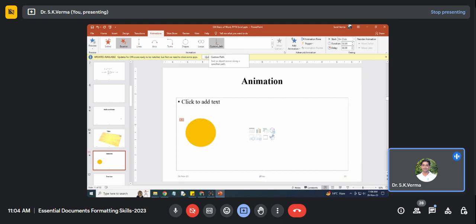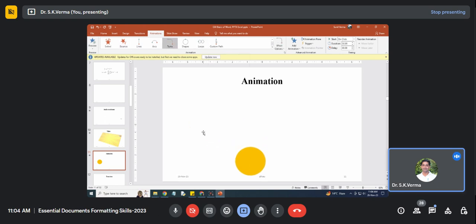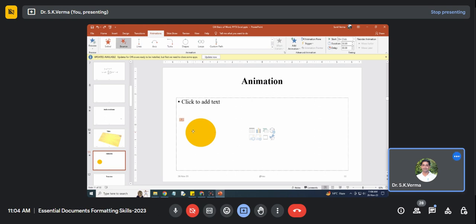Next, if I assign this one, it will move like this. But there is only one path, one animation. I will use Ctrl Z. Now it is just bouncing. Bounce is selected.